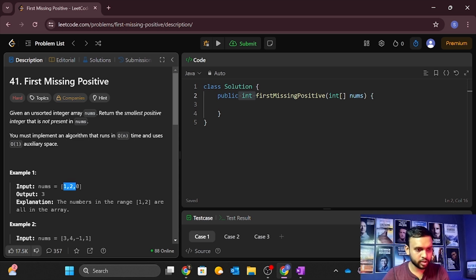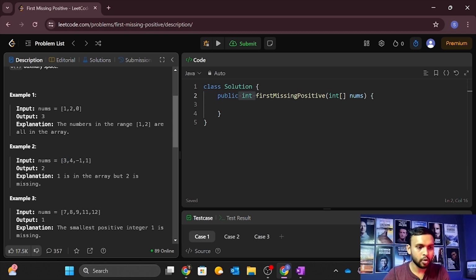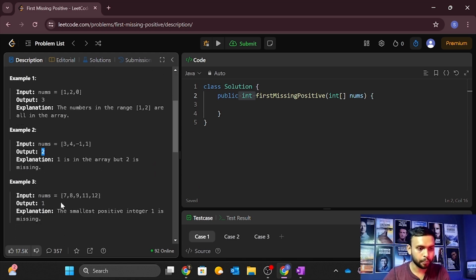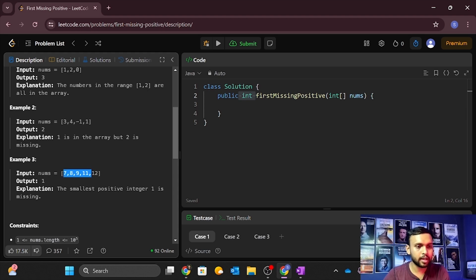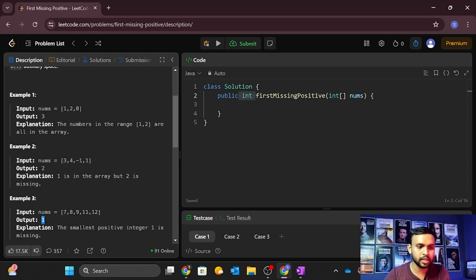If you just check this case, 0 is present, 1 is present and 2 is present. So the first positive integer which is not there: 1 is there, 2 is there, but 3 is not present. So your output is 3. Over here if you see, 1 is present, 2 is not present, and then 3, 4 are present. So basically 2 is the first missing positive, so you should return 2. After that, if you see, here are numbers where only 1 is not present. So obviously if the first positive number is missing, that is the result.